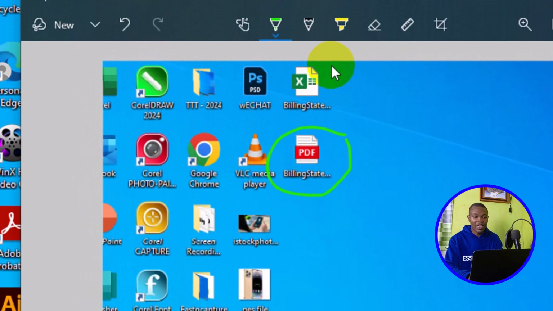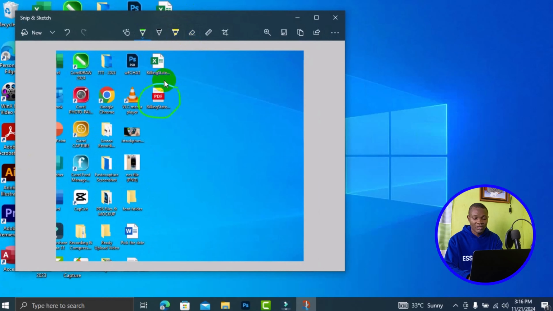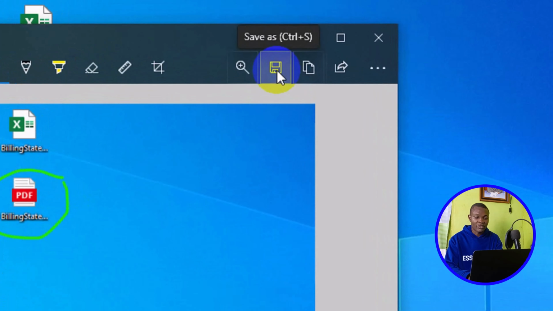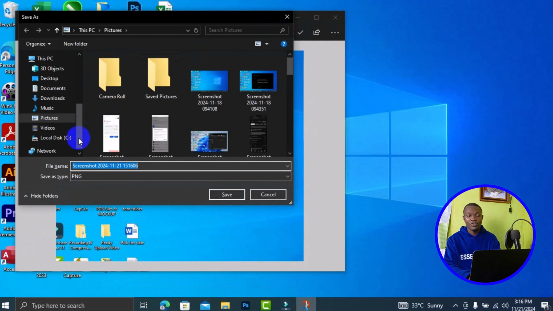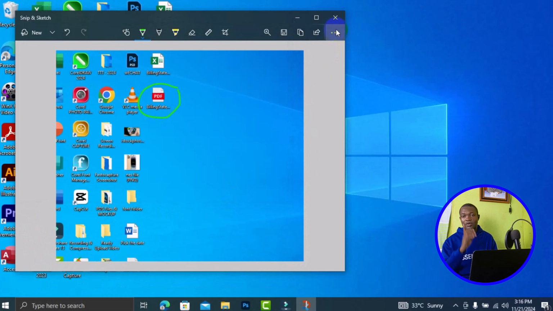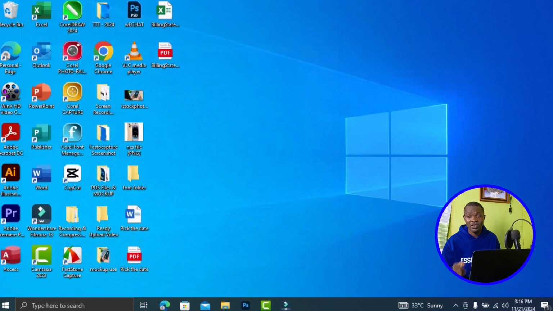Once you're satisfied with everything, you can come to the save icon right here, click on save as, and it's going to pop up like so. Click on save, and you can close your clipboard. It's as simple as that. So basically, this is how to simply take a screenshot on your Windows 10 laptop.